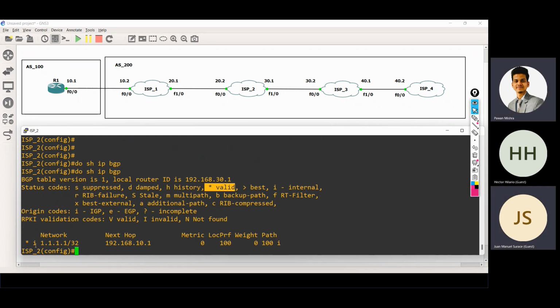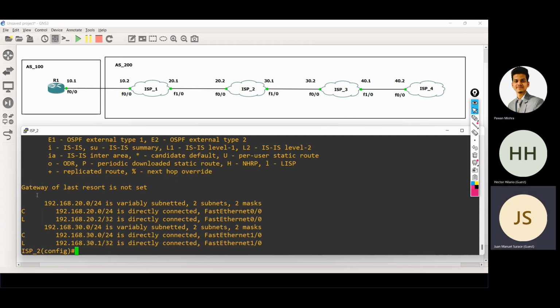Star, it means what? This route is only valid. This route is not best. And you know, only the best route will be installed in the routing table. So right now this route is not best. That's why this route is showing in the BGP table, but not in the routing table, because it is not the best. Why is it not best? The reason is that the next hop network address is not available in the routing table. Clear?